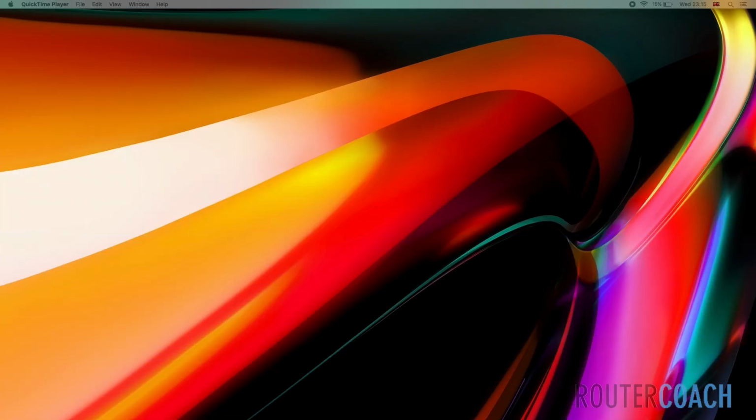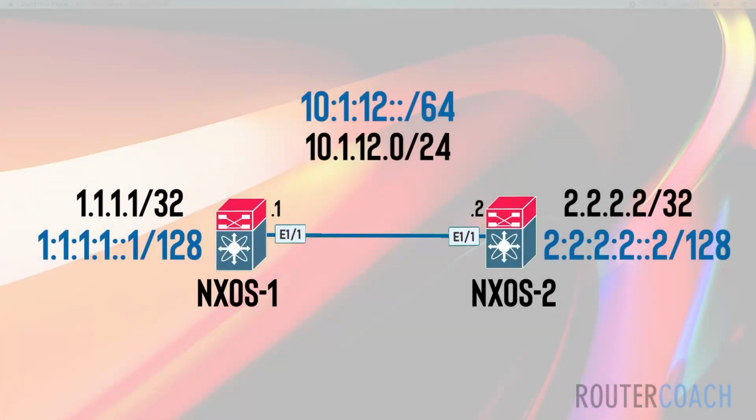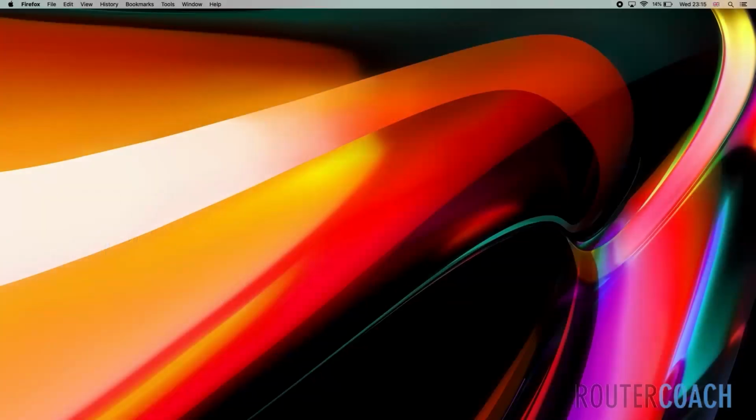So 2 down and 2 to go in regards to unicast routing. This is the topology I'm going to be using. It's the same topology, except I've got a few modifications. As you can see, Nexus 1 now has an additional IPv6 loopback, as well as Nexus 2, and we have IPv6 running between Nexus 1 and Nexus 2. Let me open up those devices now and do that configuration.